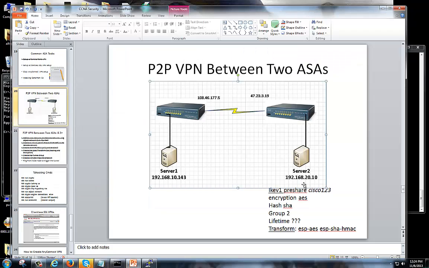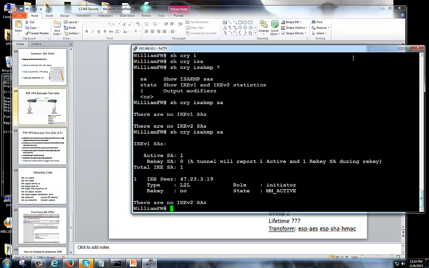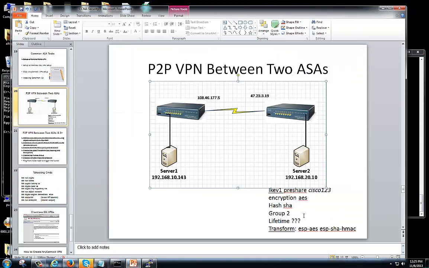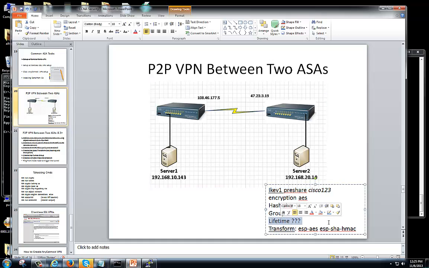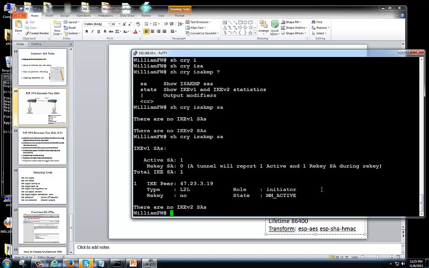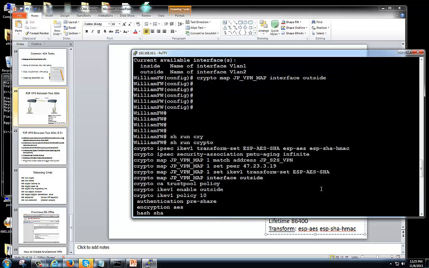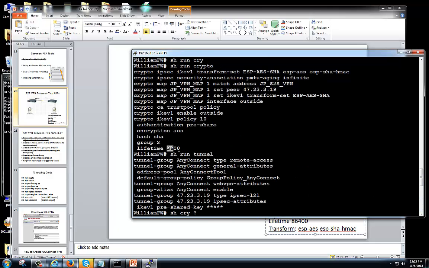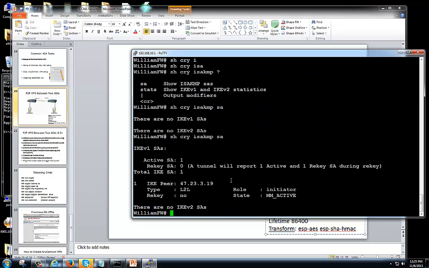So one good thing here, and this is something that Joachim from the meetup group mentioned to me, lifetime does not have to match. That's what I want to test out. This doesn't have to match exactly, but these other attributes have to. So this was actually 86400, but as we saw earlier, I had 3600. So lifetime does not need to match. That's something good to know.